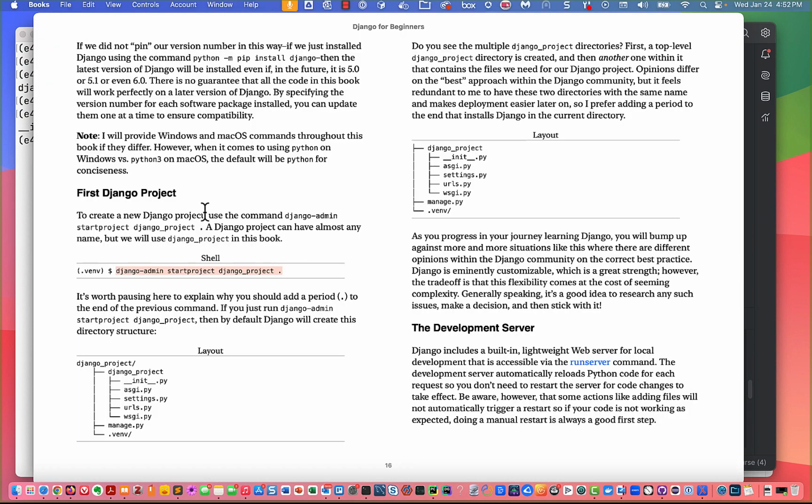So let's go back to the book. So we created our first Django project. We did the runserver with manage.py. We used a special panel for that in PyCharm. It makes it a whole lot easier.